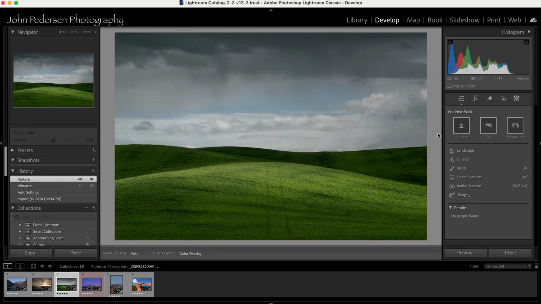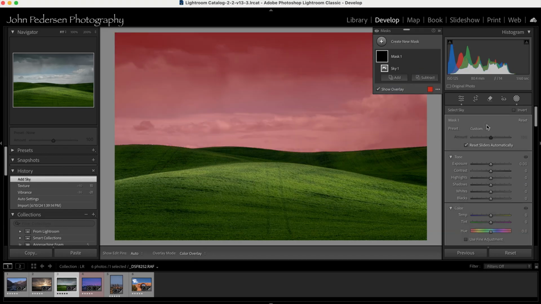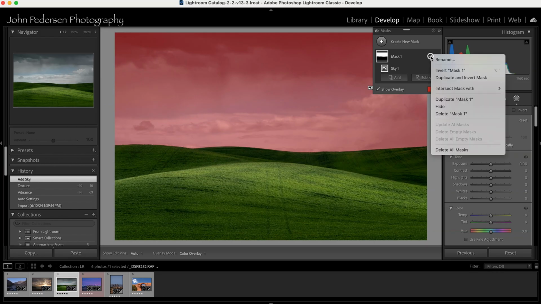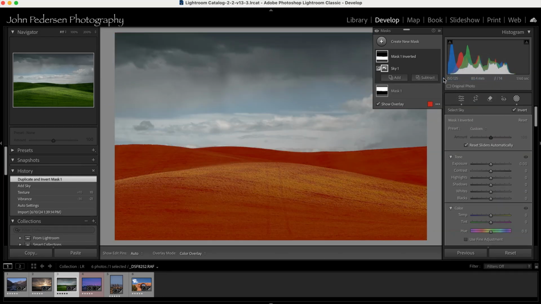Now you can do the same thing manually if you want to. You can go up and select sky, which is great. And then I would go up to mask, duplicate, and invert, and I get the bottom. So the same type of thing. I can do it either through AI with the new landscape feature, or I can do it manually. It doesn't matter.